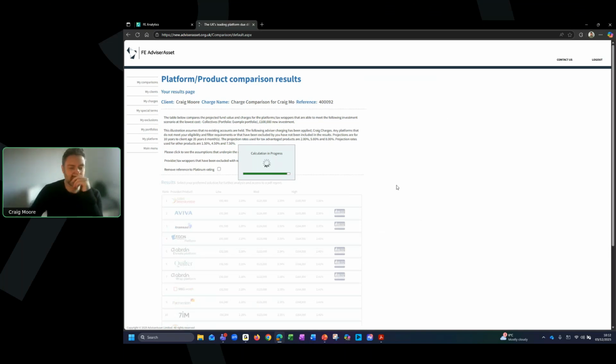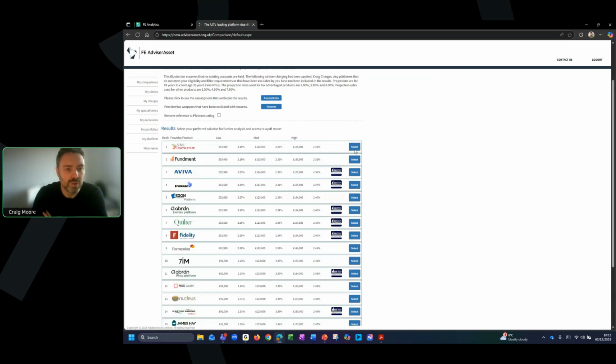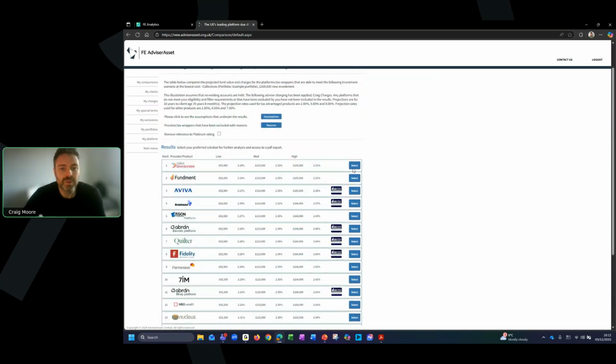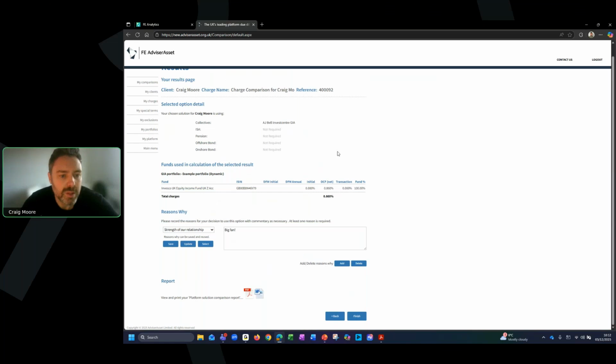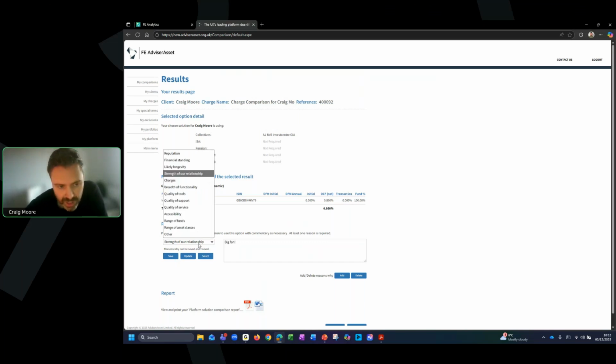Once the calculation has completed, it will allow me to go in and have a look at all of the results here. It's telling me that based on everything, AJ Bell comes to the top, all the way down to here. Now I might want to have a think about this and go, okay, I will select AJ Bell Investcentre. If I select them, it will take me through to the next screen, and it will ask me to note the reason why I am selecting that platform. There's a range of options already built in here, but you can add in your own, and you can add as many as you want.